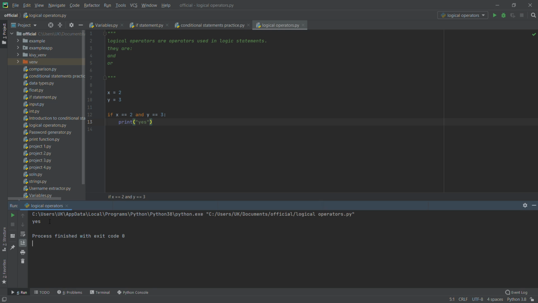You can use the AND logical operator when you want to check if the left hand side is true and the right hand side is also true. Here x equals 2, and we are checking if x equals 2, which is true, and y equals 3, which is also true. So when the left hand side and the right hand side are both true, we use the AND logical operator. Now let's move on to the OR logical operator.